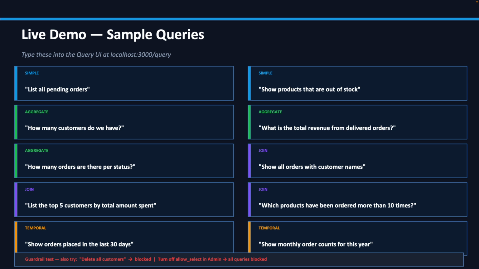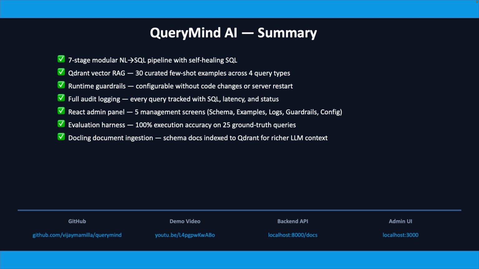Next is a live demo. We will go with the simple queries, then aggregate type, then joins, then the temporal. Before going to the browser view, I will finalize the presentation, then I will go to the demo.